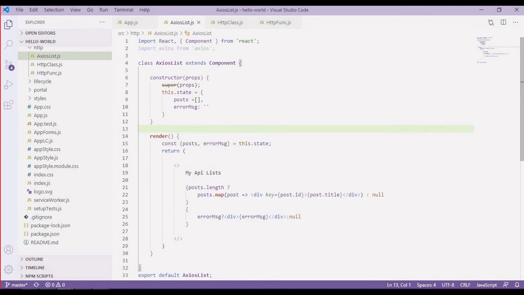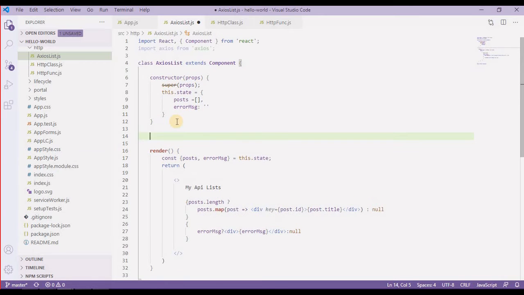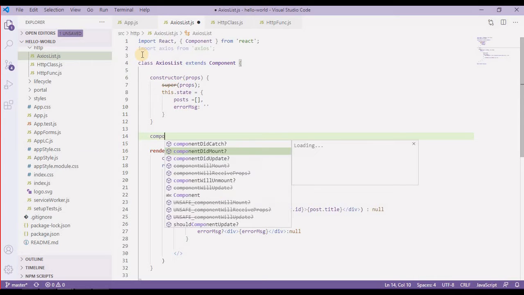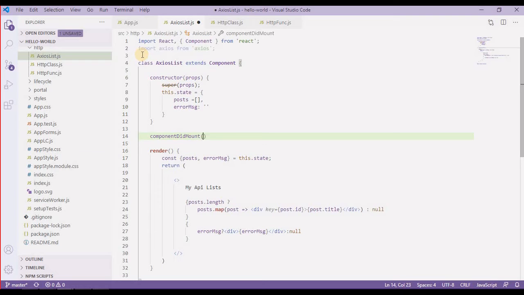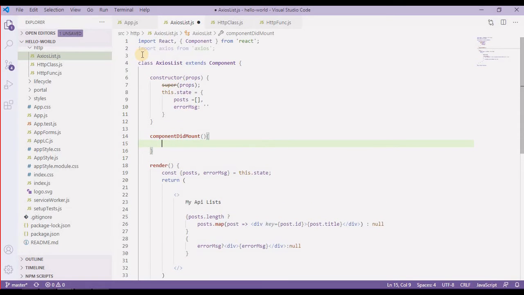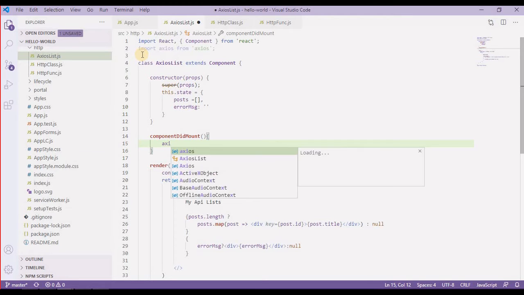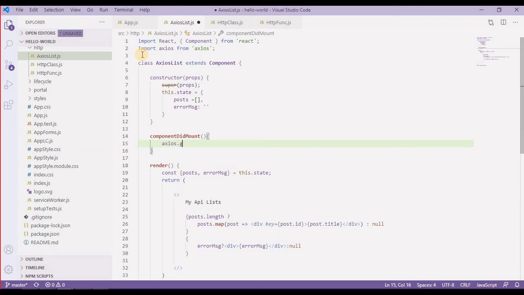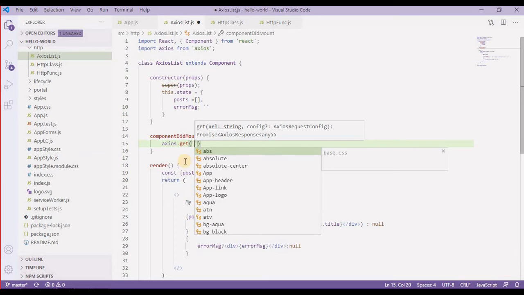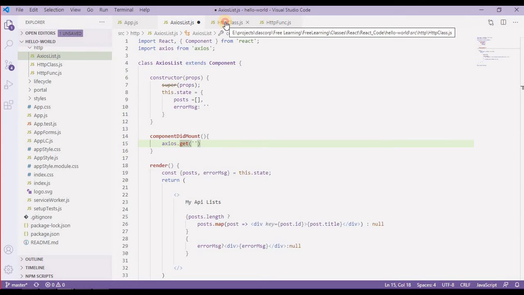Now over here I should use Axios. For that, again I am going to use the lifecycle method componentDidMount, and inside this method, instead of fetch, I am going to use Axios. So I should write Axios.get, and get from the API URL which is over here.